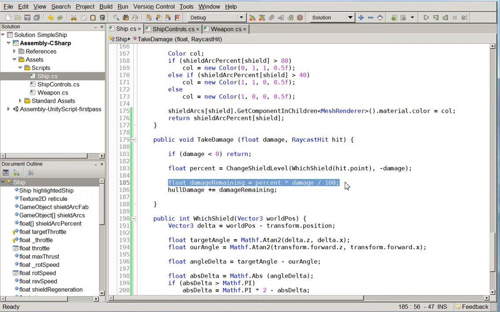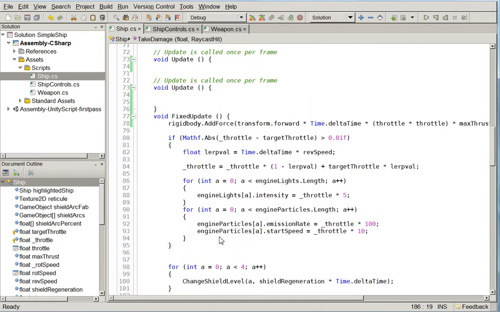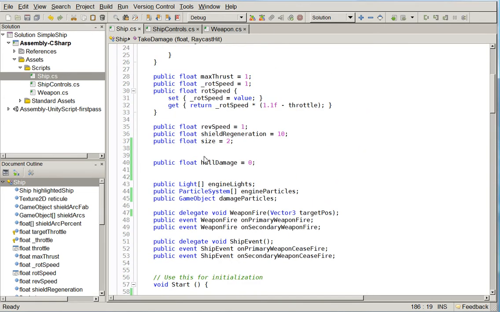So if you're at 90% shields, your shields will decrease some and you'll take 10% of the damage. If you're at 10% shields, you'll take 90% of the damage. We may change that later, it depends on how we feel. And then we do hull damage plus equals damage remaining. But up here in hull damage, we're going to do something that you should be very familiar with by now.